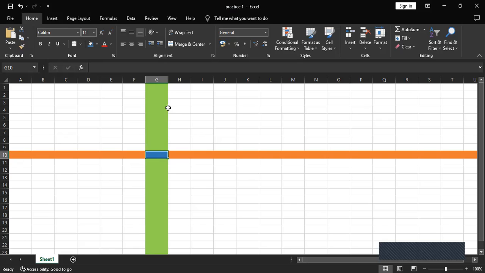I hope that's understood. In case you are still finding it difficult to know the name of this cell, you can look at this here. It's called the name box. The name box tells you the name of each cell.